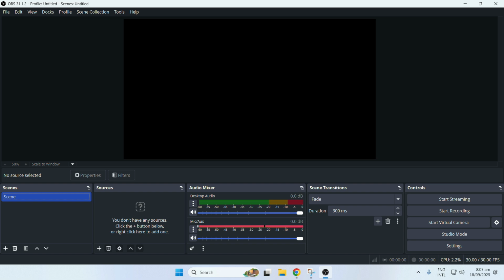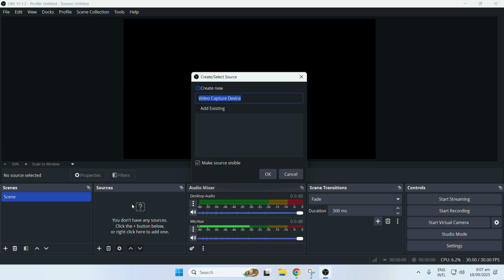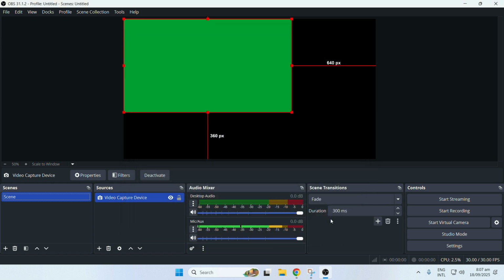First, add your webcam by clicking the plus button in the sources box. Then, selecting Video Capture Device. Click OK and select your webcam from the drop-down. Click OK to add your webcam.